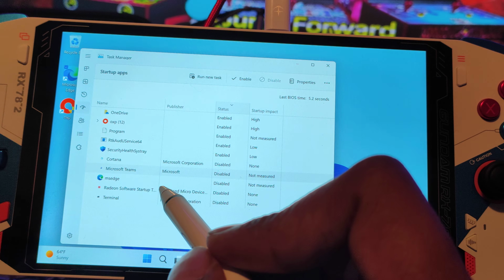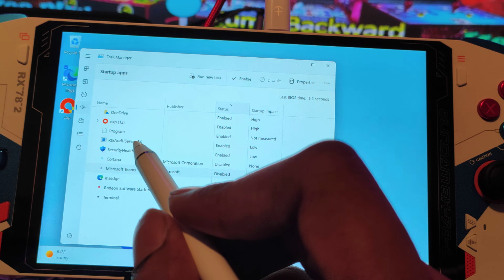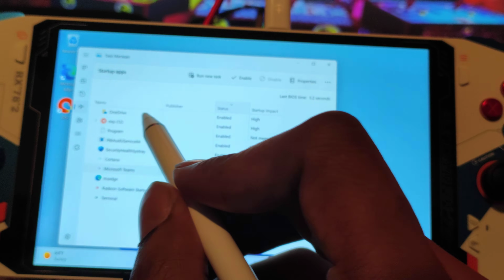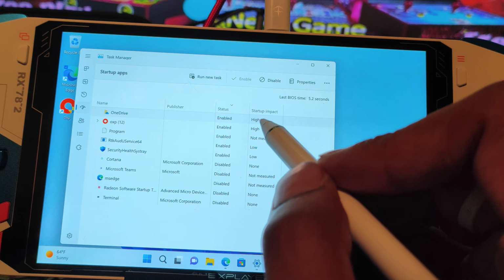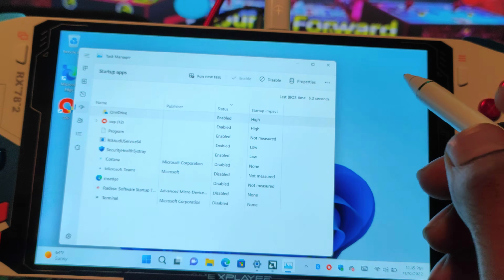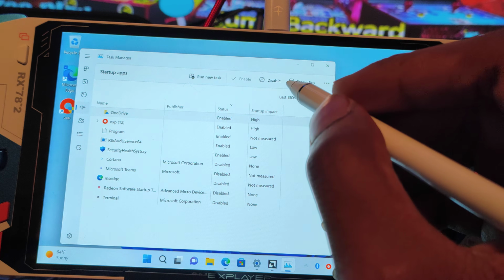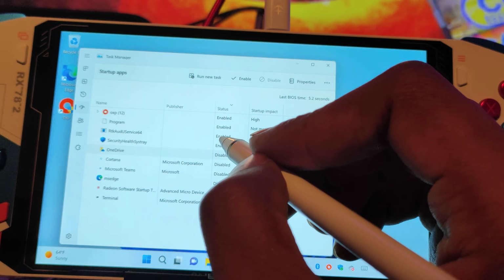I don't know what this is, but we're going to leave those alone and assume it has something to do with the OXP app. OneDrive, I don't know if you guys use OneDrive. I don't. Disable it. If you do use it, then leave it enabled if you want to sync all of your other devices together. I don't like seeing it at the bottom of my screen on startup. I'm disabling it.